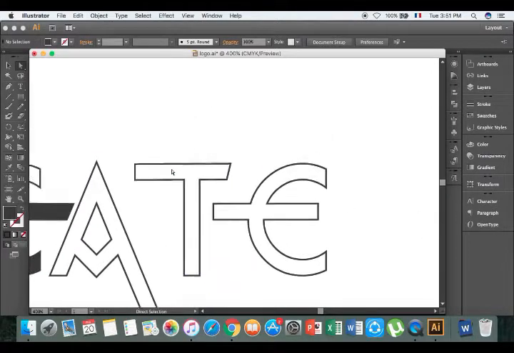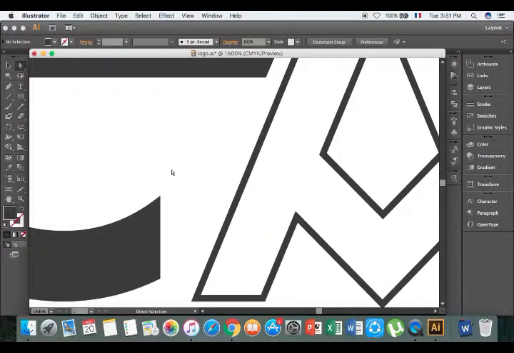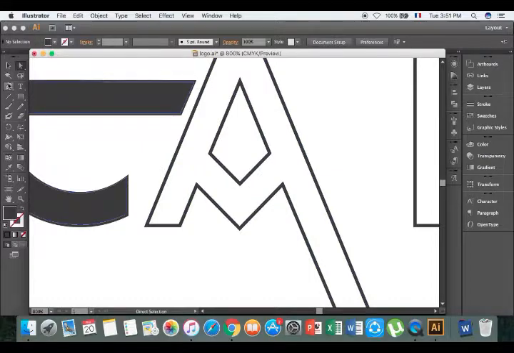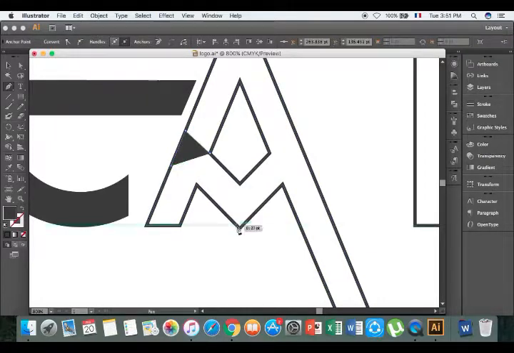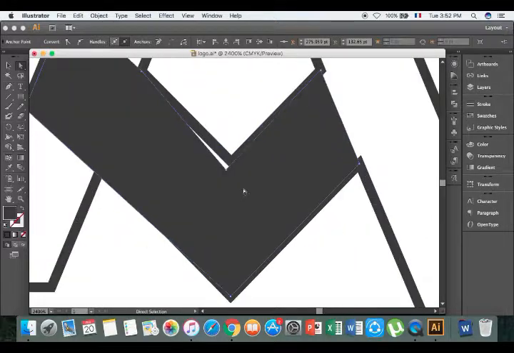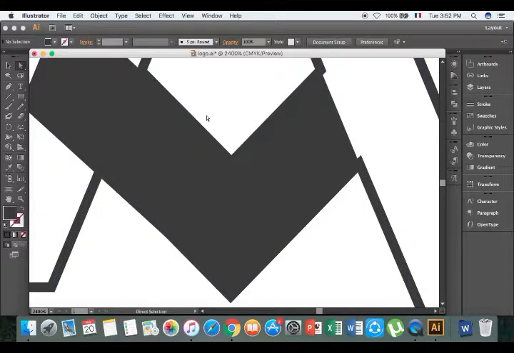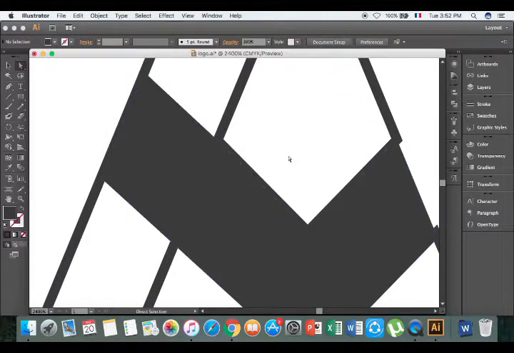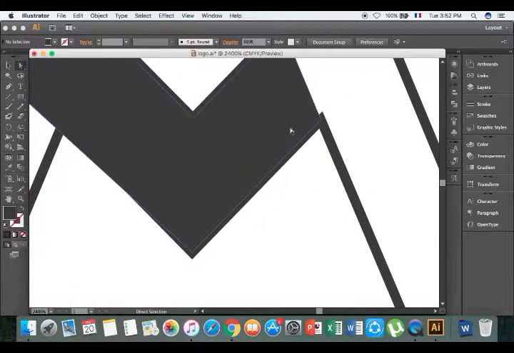The A is kind of easy. You can just go ahead and fill with the pen tool. You can just click over here, over here, over here, over here, over here. And there you go. Then you can adjust them the way you like, just make it look as smooth as possible. Just like that. Looks good.